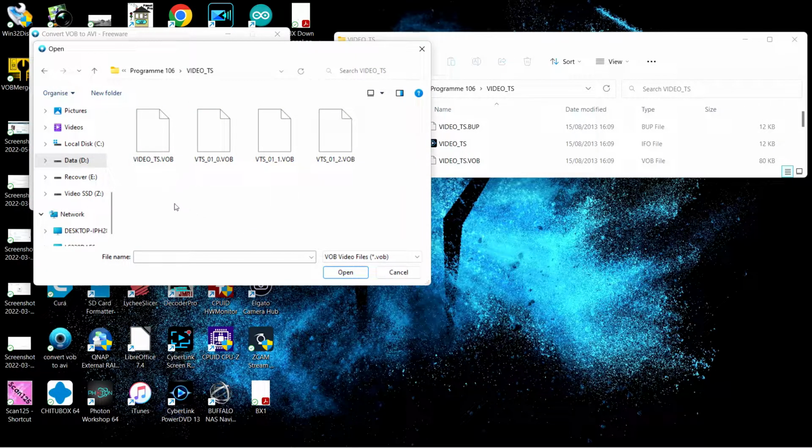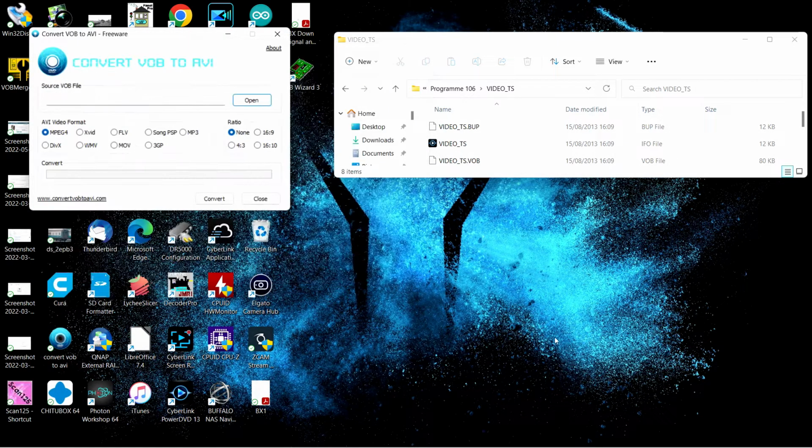So it's picked up all the files that have got VOB. So really you're interested in these, so you can do that one. And here where it says ratio, if you don't know what the aspect ratio of the program is, leave it as none. If you definitely know what the aspect ratio is, then you can change it to one of the 3 other options, but I will leave it as none.